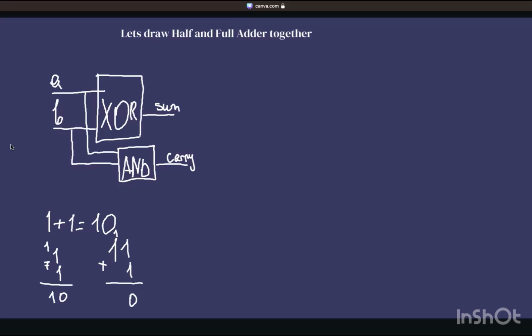So let's start by building the full adder. As I said, the full adder combines two half adders and an OR gate to produce the final sum, and a carry out, of course.